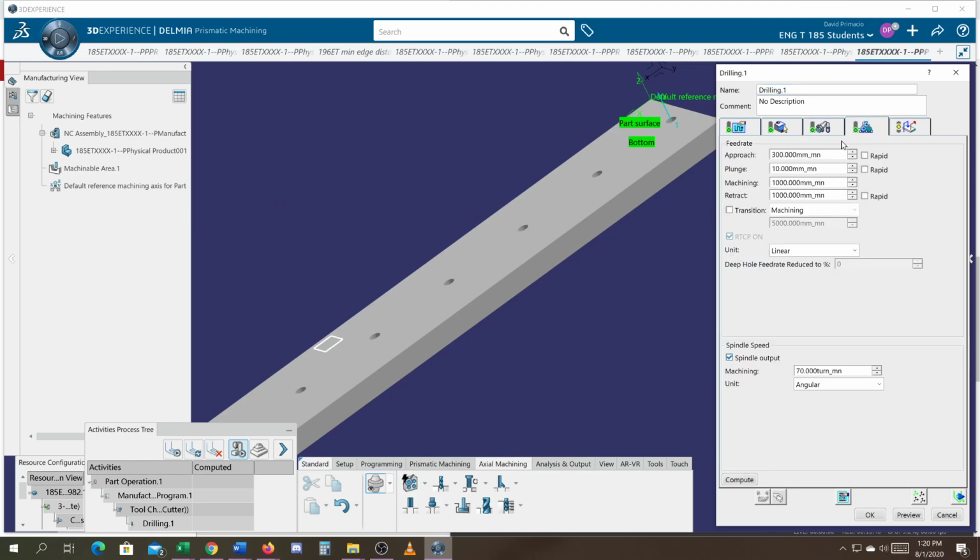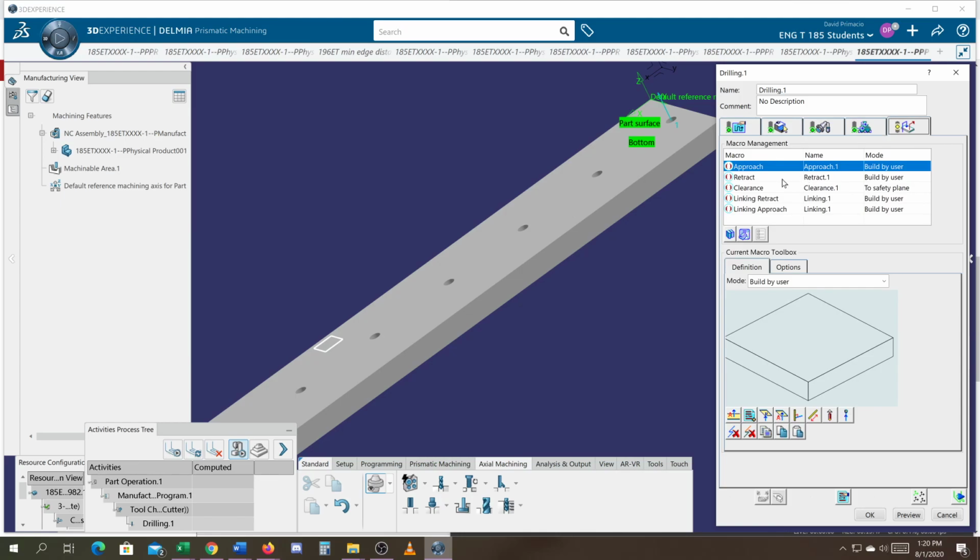Select on this. My approach, plunge, and all that is active. Okay, so that's on. And then you could create your approach and retract macros. What I'm going to do is click on this. You have to double click it, and then right down here on the bottom, I'm going to add a motion to a face or plane.